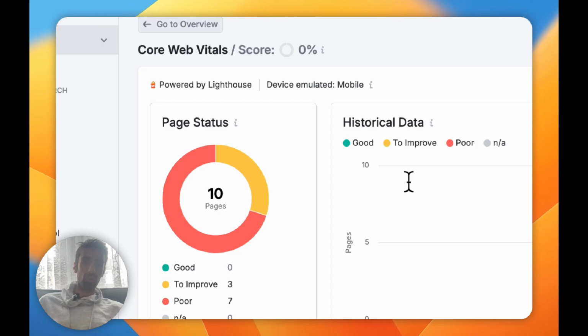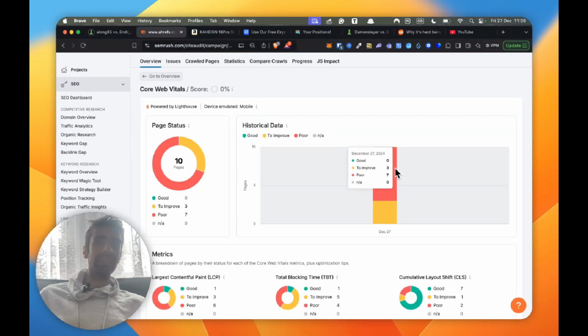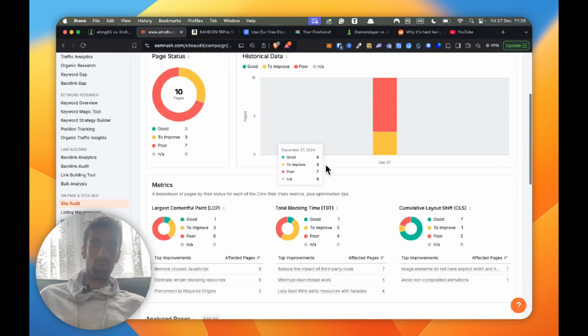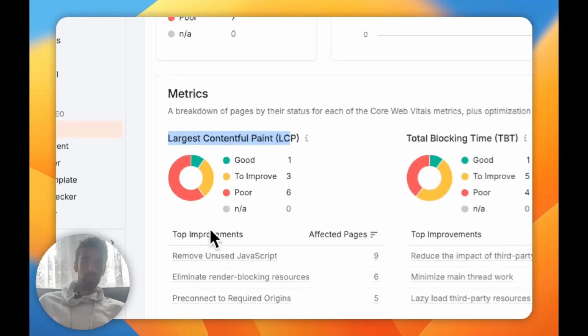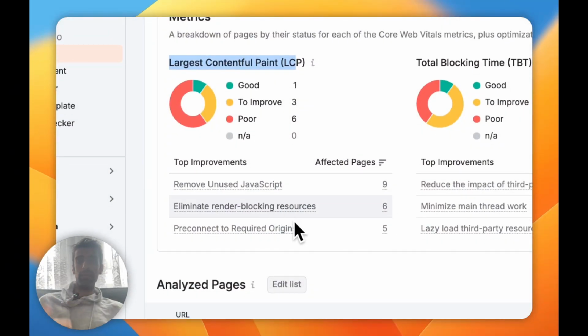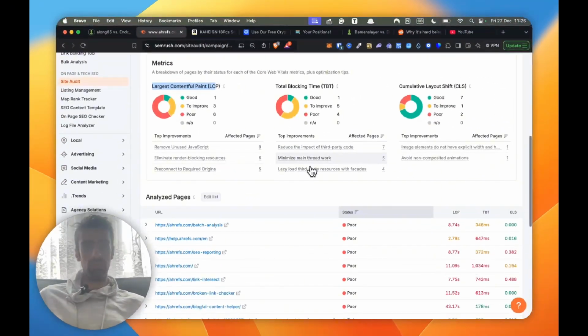This is basically how fast the page is. Again, remember I only looked at 100, and you can see that 7 were poor and none were good. So it gives you all this different information. Largest contentful paint, good, remove JavaScript, eliminate render blocking resources, preconnect to required origins, reduce the impact of third-party code.